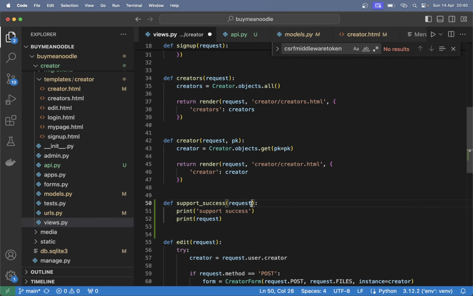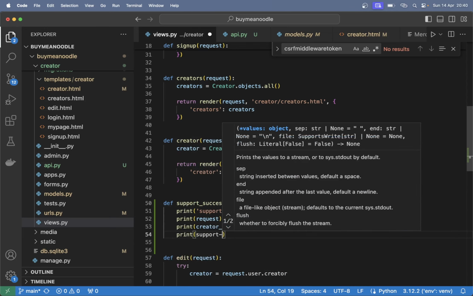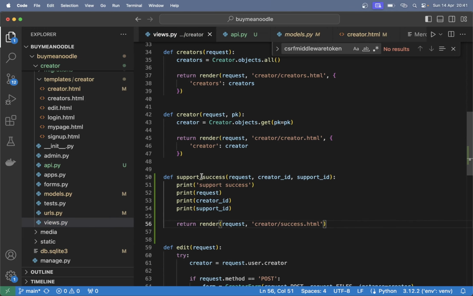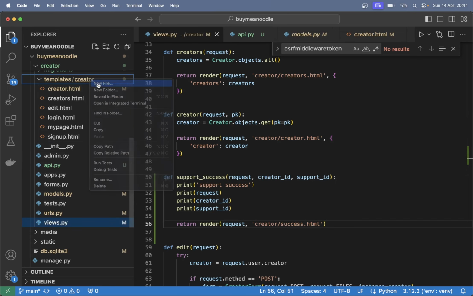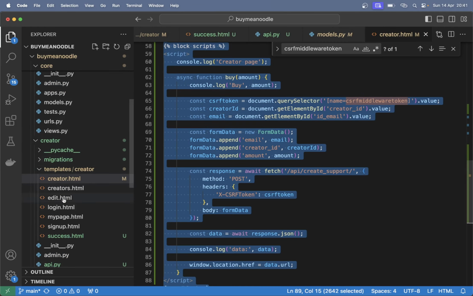I will go over this one more time soon. Creator ID, support underscore ID. And then print creator ID, print support ID. And then we can just render a template, success. We don't need any variables there yet, so let's keep it simple like this for now. We can then create the template, success.html, creator, copy everything here, go back to success.